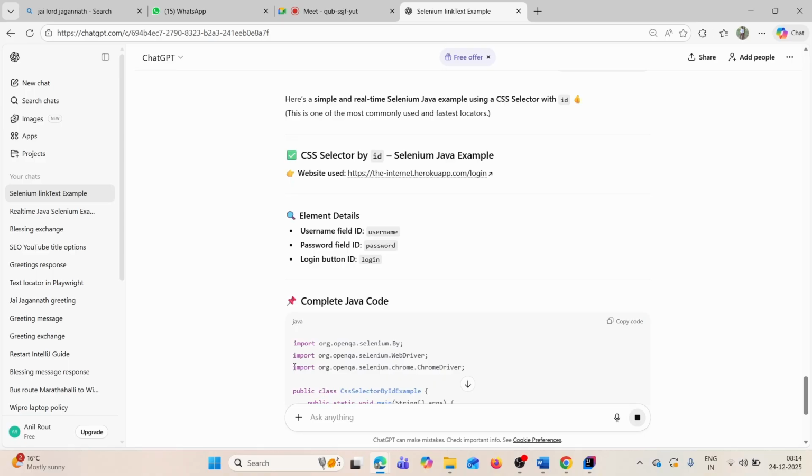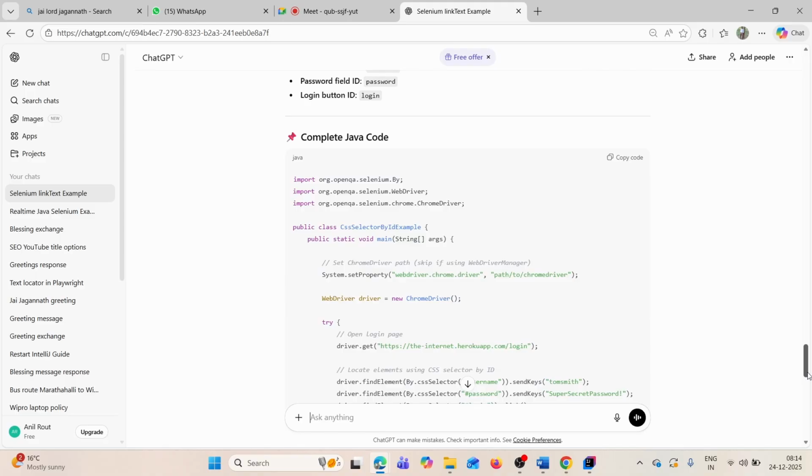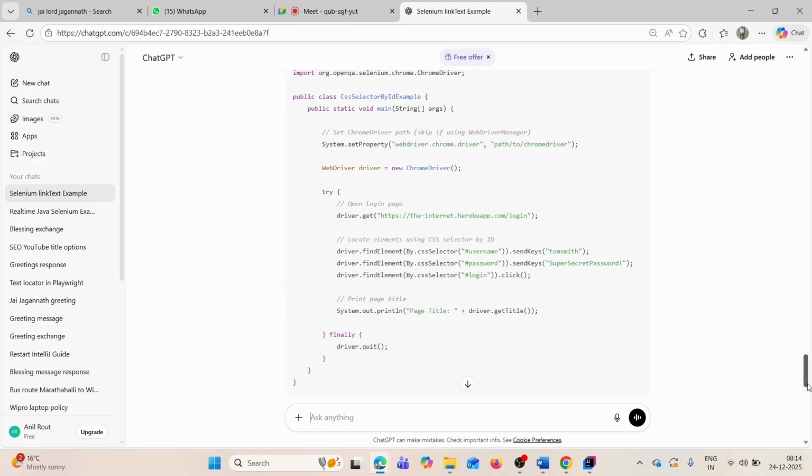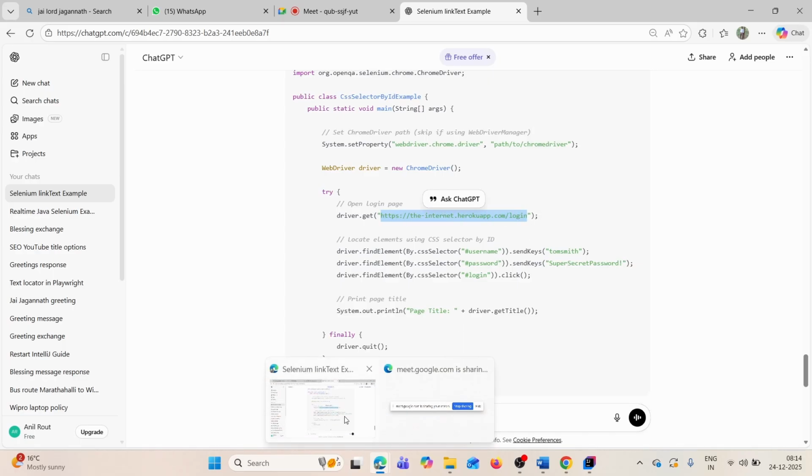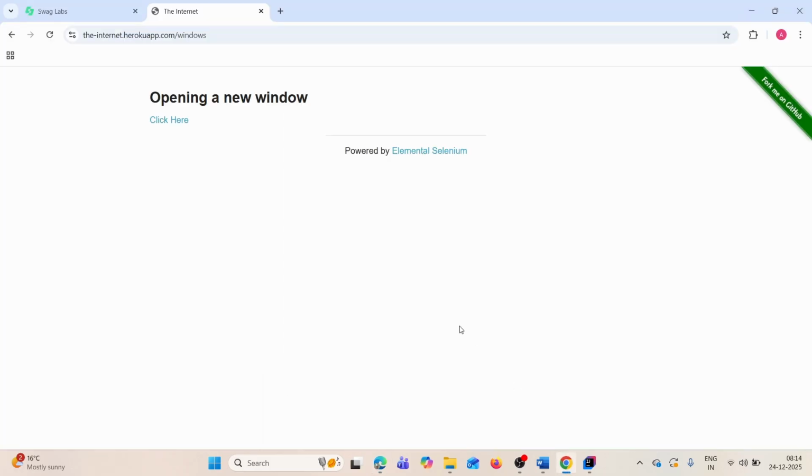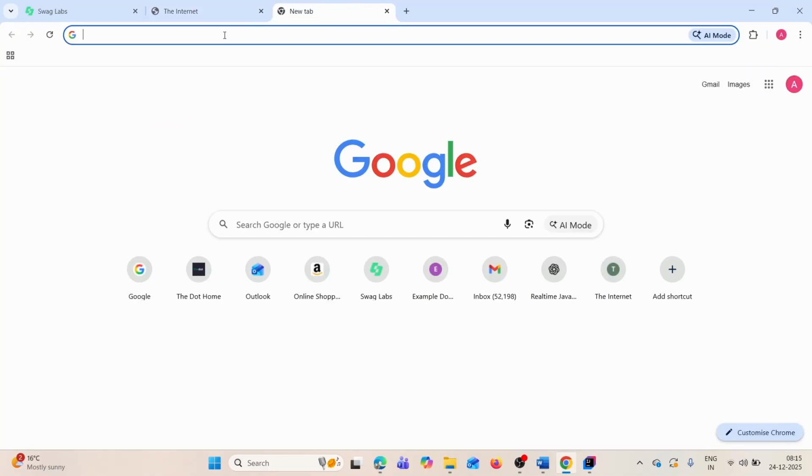See, it has given three ID examples in the InternetHeroCoop.com login. So how exactly is it finding? driver.findElement by CSS selector, username, dot sendKeys Tom Smith. Okay, perfect, very good. It is taking us to the login page. Let's do this manually first, and after that we'll execute it through automation.